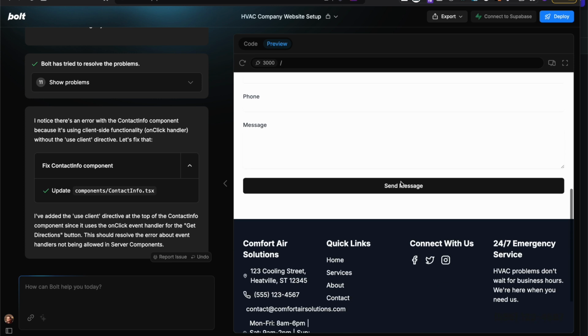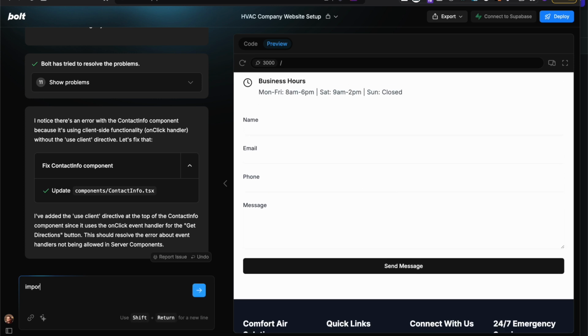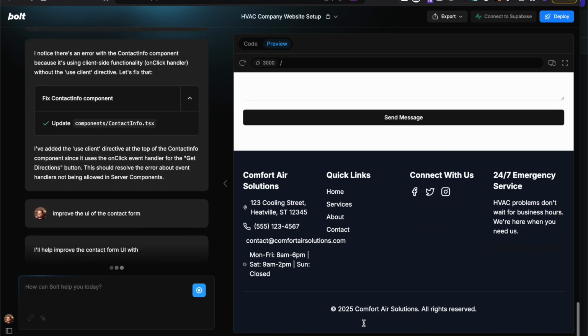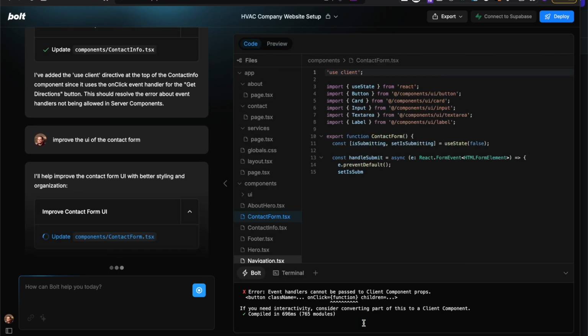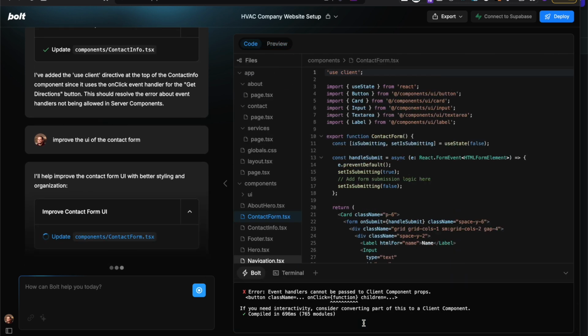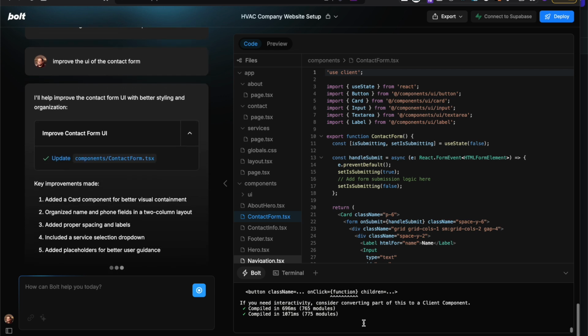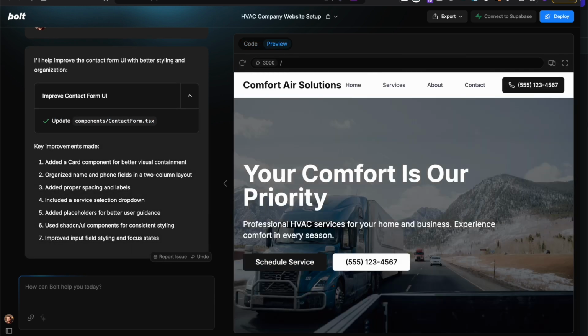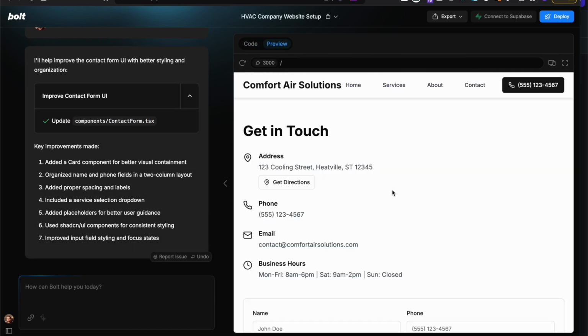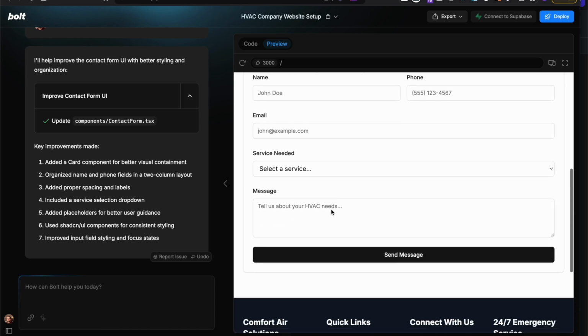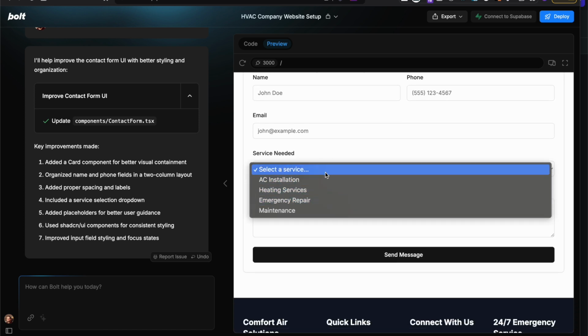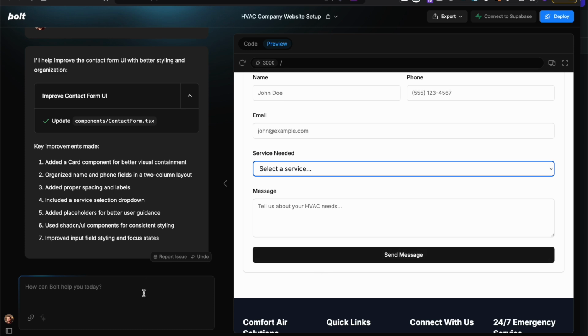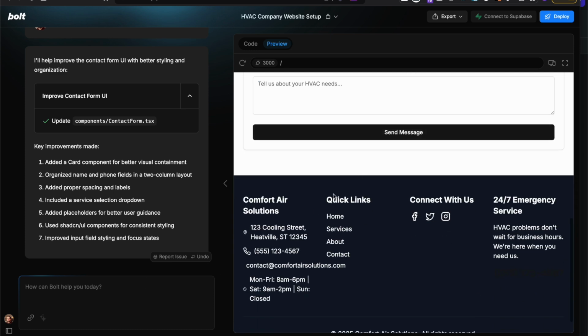Okay, improve the UI of the contact form. You can also add animations. You can just say add animations, and it's probably going to use Framer Motion, but if you tell it to use Framer Motion, it most likely would work better without errors than if you didn't. Okay, it even added a services section. That's cool.